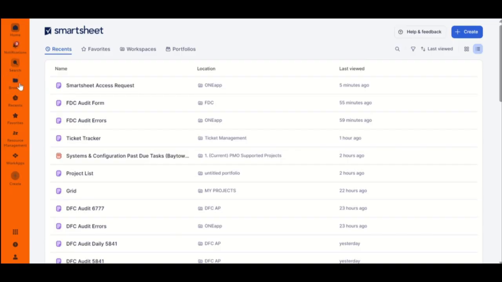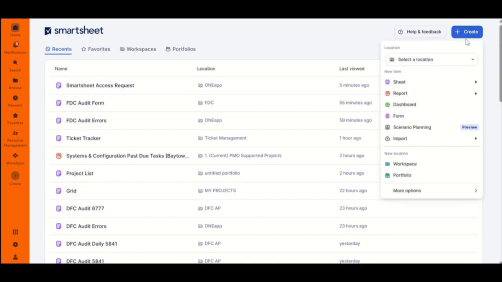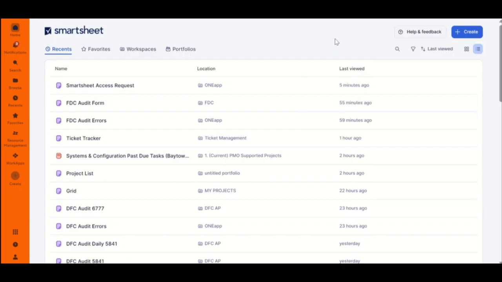So on top of the create button on the left-hand side, you could do the same thing at top right for that create button. It does exactly the same thing, same options, same scenario planning. It's just however you prefer to get to the same result.